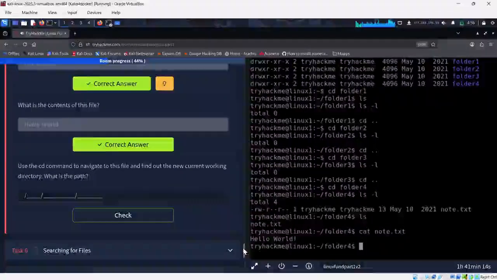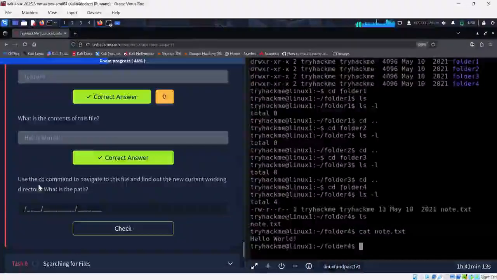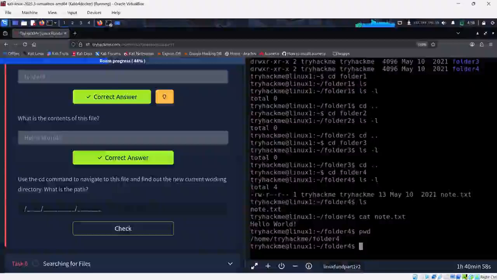This one next. Use the cd command to navigate to this file and find out the new current working directory. What is the path? Okay, so let me use present working directory here. So it's showing home, TryHackMe, and folder 4.